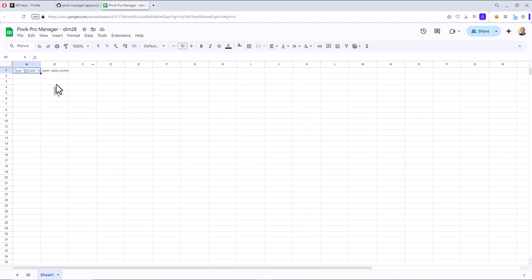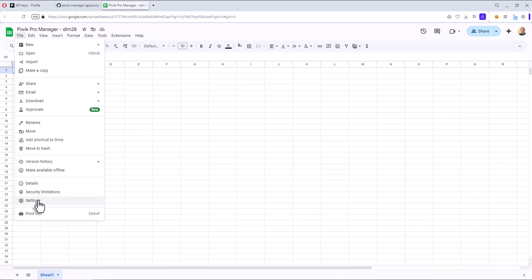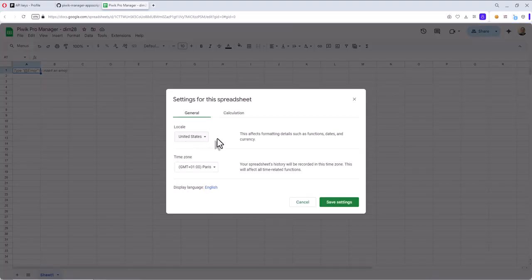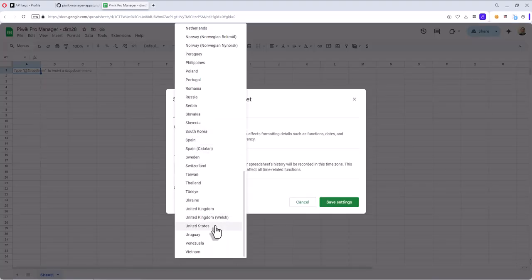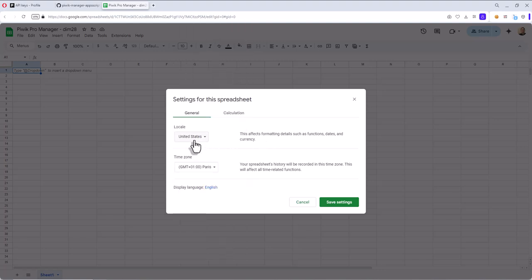First, you create an empty Google Sheet. Give it a proper name like Piwik Pro Manager and then your company name. Make sure you are the owner of the sheet and then go to File, Settings if you're not using this anyway, and make sure the locale is set to United States. Otherwise, there might be issues with the formatting of decimals.